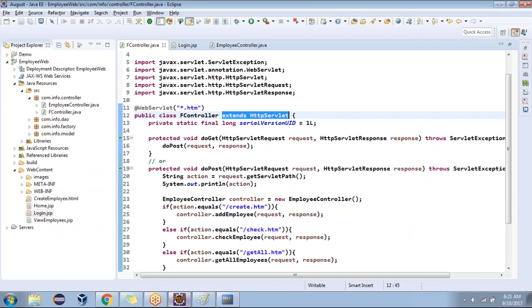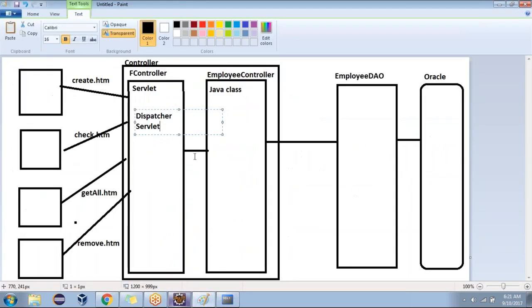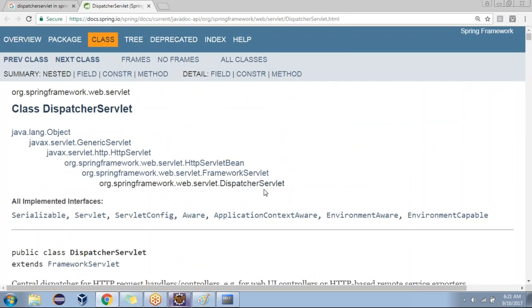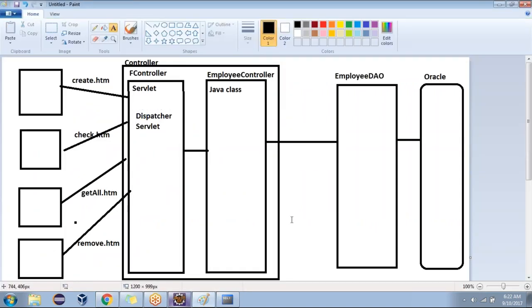The moment it extends HTTP servlet, it becomes a servlet class. Same as in my diagram here: dispatcher servlet is extending, either directly or indirectly, from HTTP servlet or generic servlet or the servlet interface. That's why we call dispatcher servlet a servlet class. And this dispatcher servlet, we are not writing. It's already given by the Spring Framework from a package called org.springframework.web.servlet. Is it clear now?